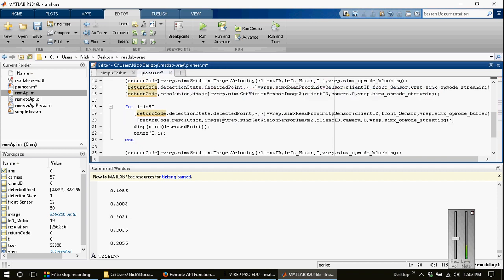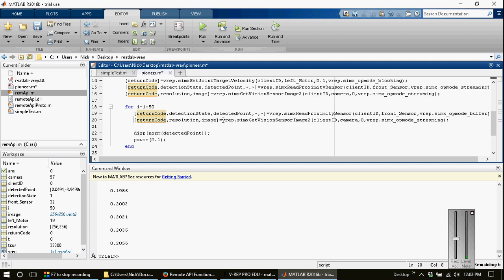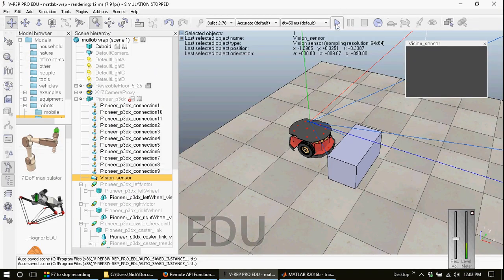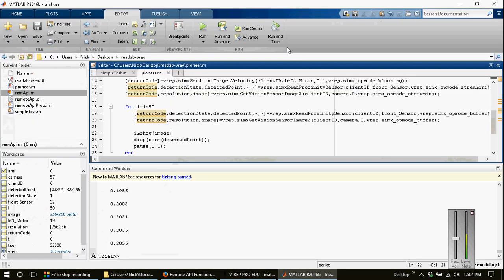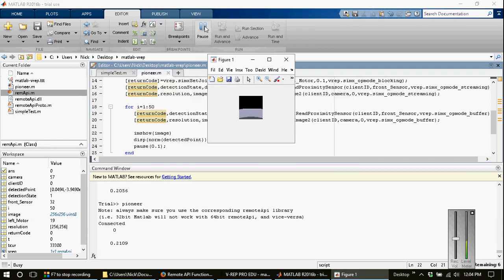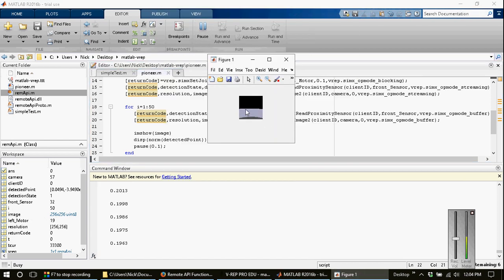And then we're going to also put the function into our for loop. And we'll change the operation mode to just retrieving the buffer. And we'll also make sure that we display the image. Now let's test this. We'll run the simulation and run Matlab. And you'll see the image, and depending on the resolution, you can see the robot turning.